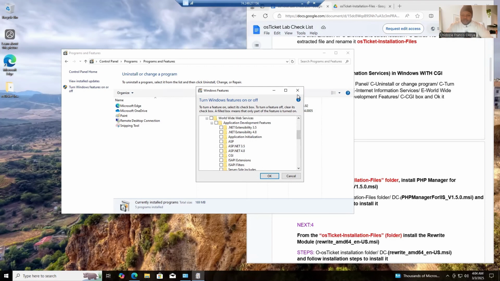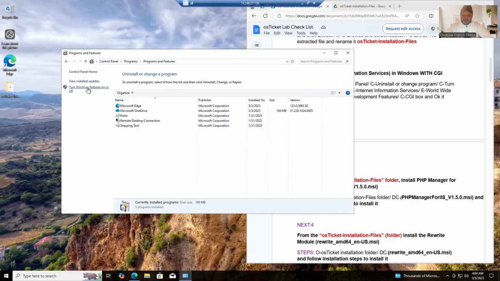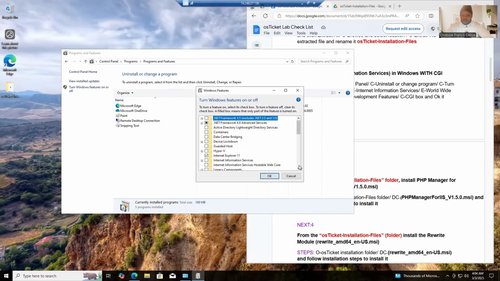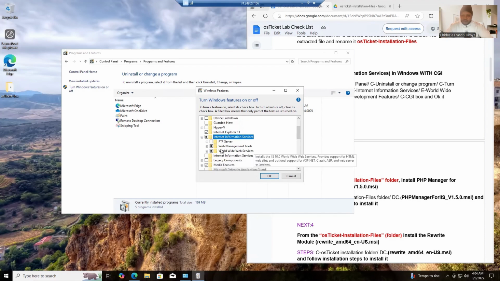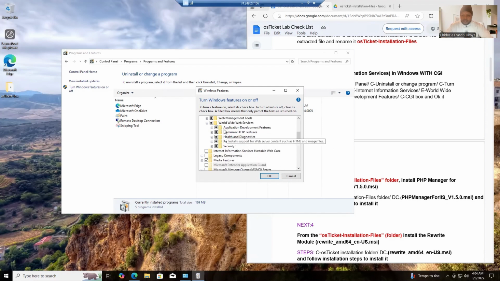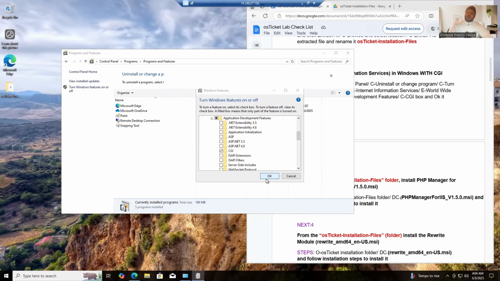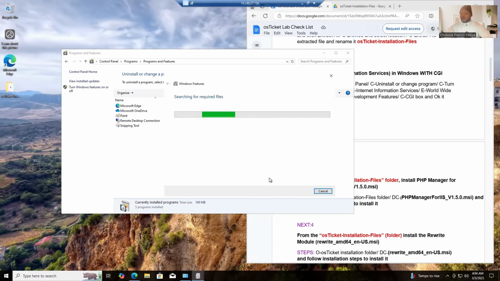I will go back. I will close this. Click on this. So make sure you check this box, Internet Information Services, that's IIS, before you expand. Expand, and then you will see World Wide Web. Expand it, and application development features, expand it, and then click on CGI. Say OK, and then you're good. So just install, and then we'll be on our way.